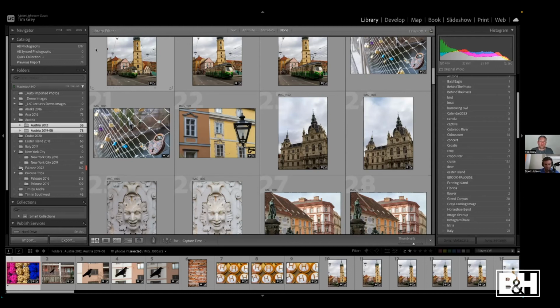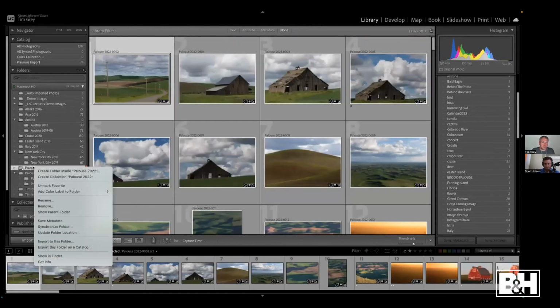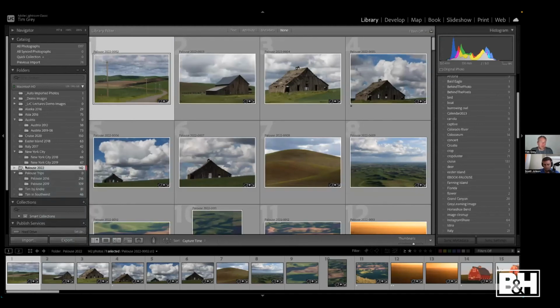So if we were importing new photos, if you'd gone out and captured additional images, then you could always use that little trick of just right-clicking on the folder itself and importing to this folder. Another trick that can be helpful, a variation on a theme, the example I gave earlier of scanned images would probably fit well in that regard.